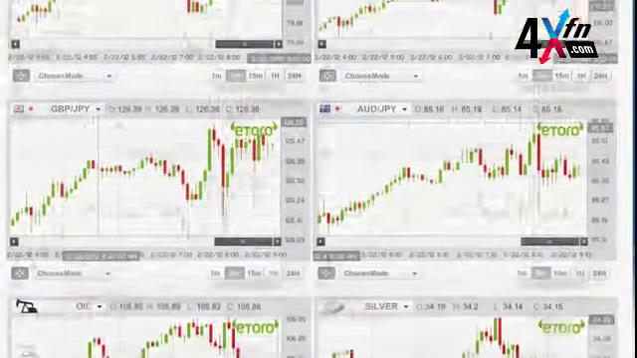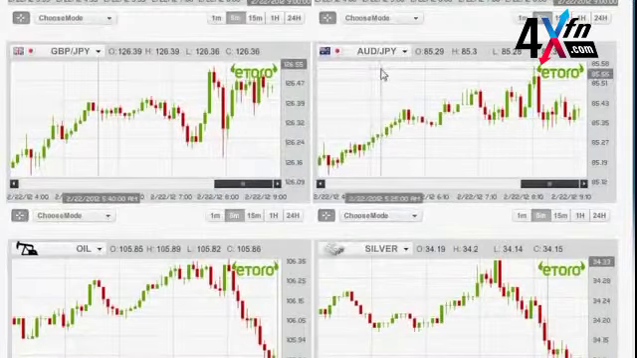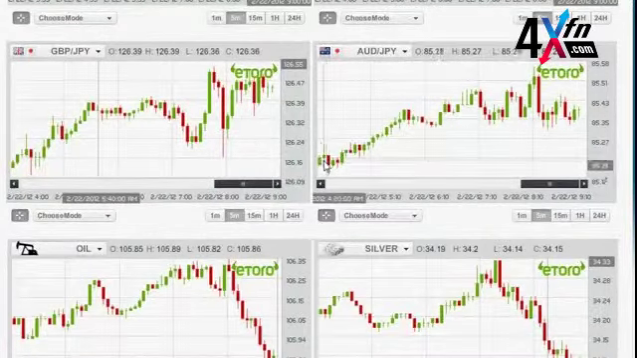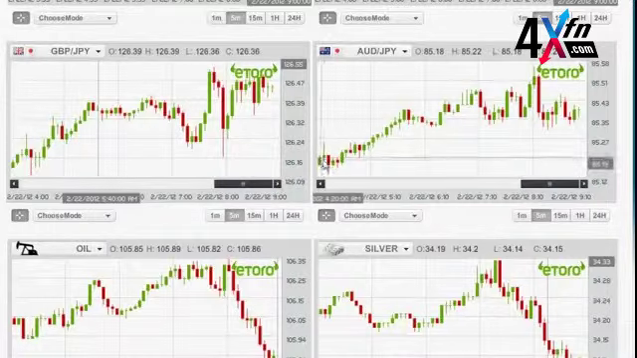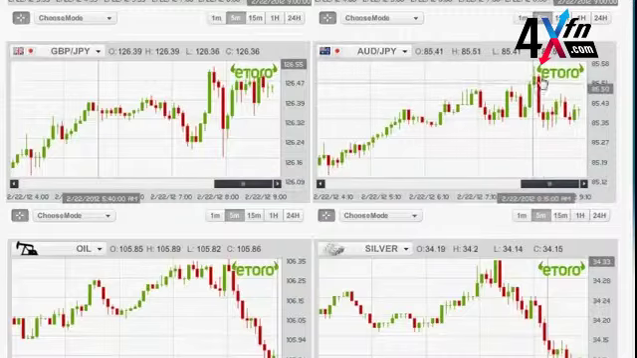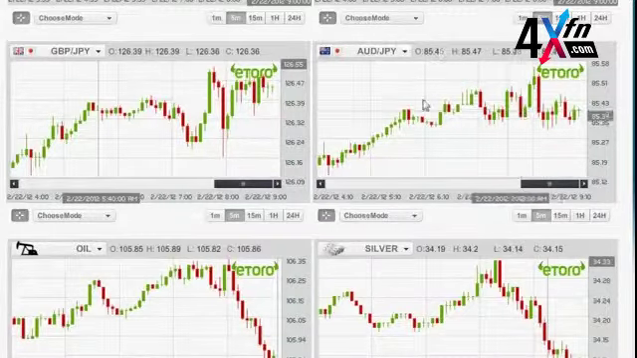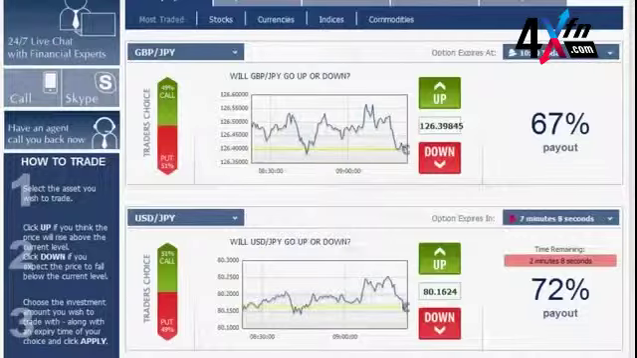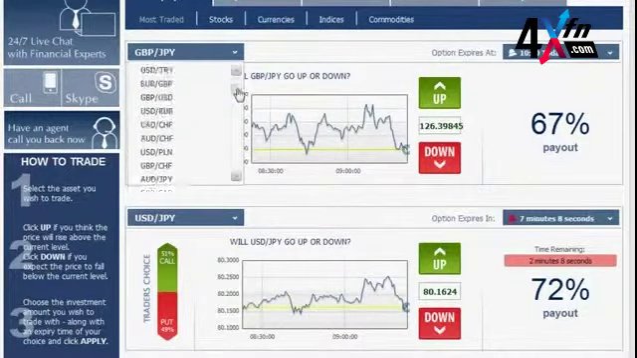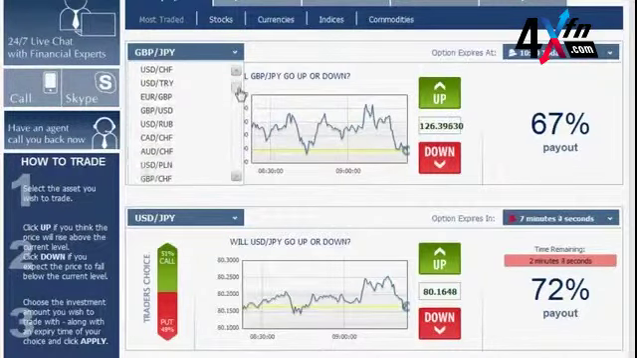We continue on to the Australian dollar, the AUD, versus the Japanese yen. This as well has a beautiful upwards going trend line going from this point all the way up here. It has its high point here, but it's okay. It's clarified as an upwards going trend. We go back to the platform, choose the Australian dollar versus the Japanese yen right here.